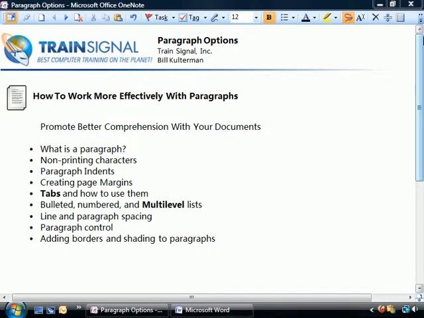My name's Bill, and this lesson is paragraph options, or how to work more effectively with paragraphs. We're going to start by looking at what is a paragraph. Now, I know that may seem like a simple question, especially to you, because I know you're an intelligent person. You prove that simply by becoming a Train Signal customer. But a lot of people aren't really clear on what that means, and we'll spend some time looking at that. Then we're going to talk about non-printing characters.